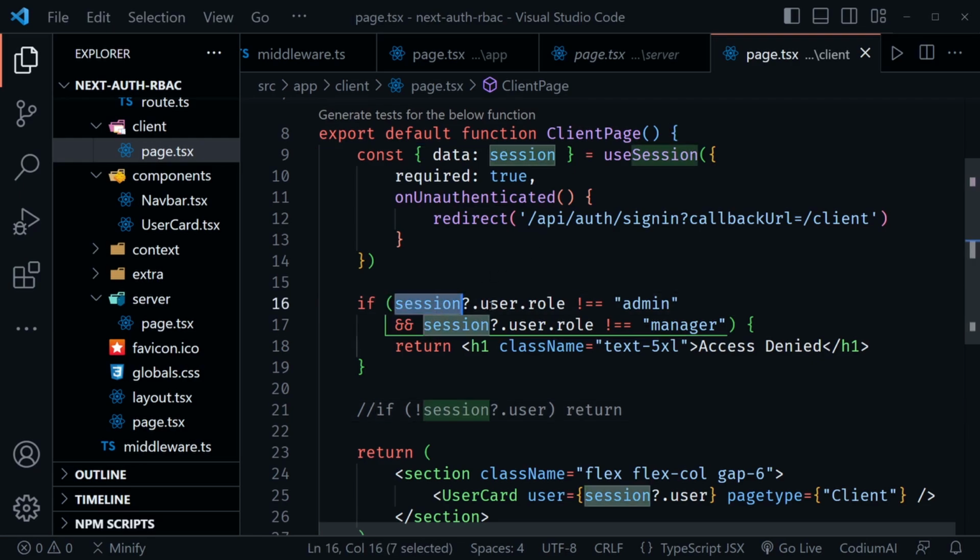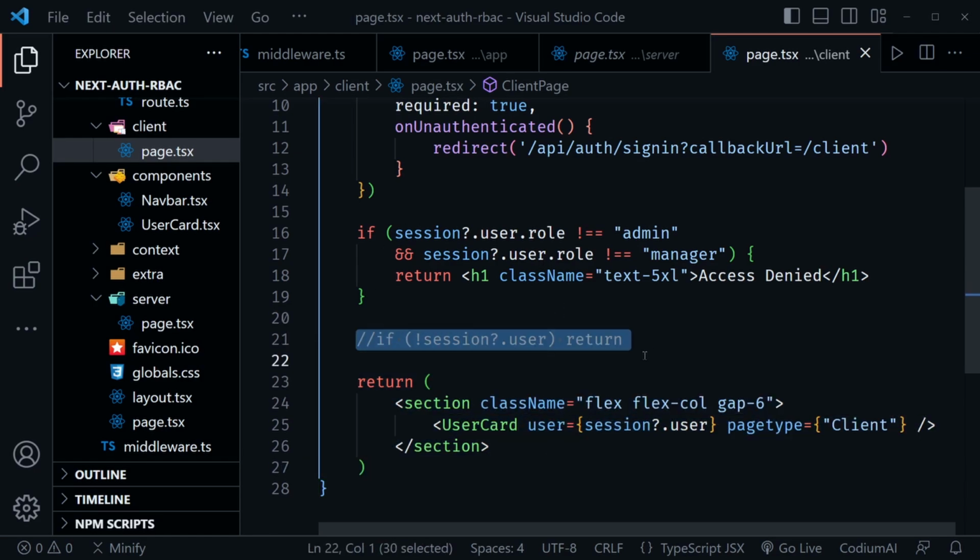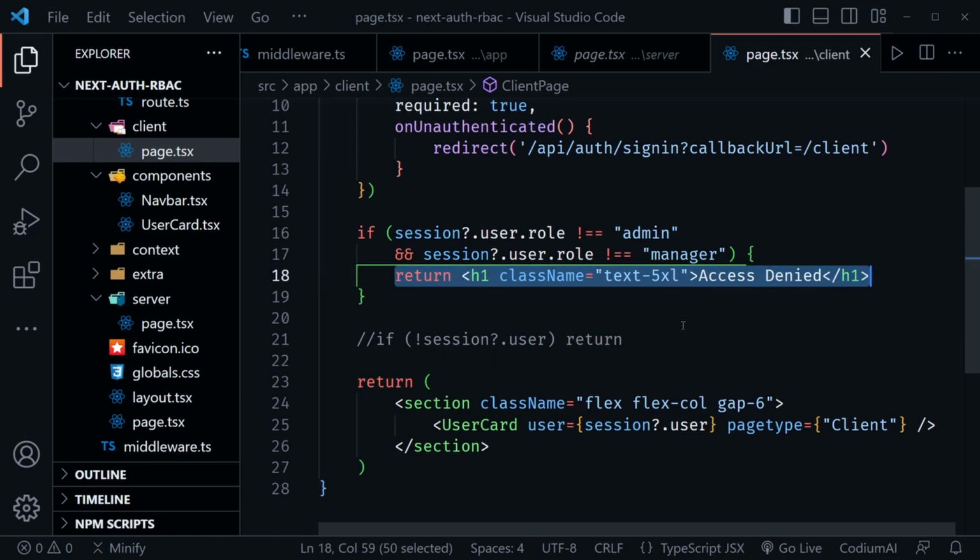So we have session.user.role. We're checking to see if it is an admin, or if it's not an admin and it's not a manager. So it needs to be one of those two to view what we would go ahead and display. And if not, it returns access denied. But if we're an admin or we're a manager, then we could see what's on the page. And of course, this takes the place of this simple statement right here because it's already checking to make sure we have a session.user.role. Otherwise, it's returning access denied.